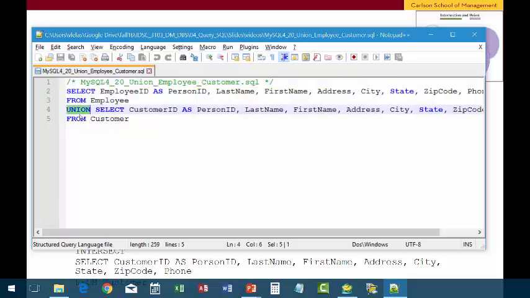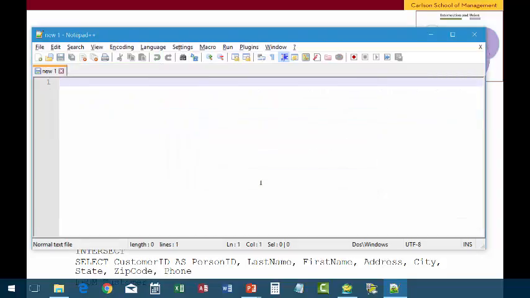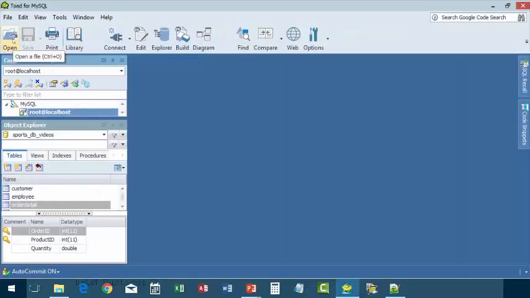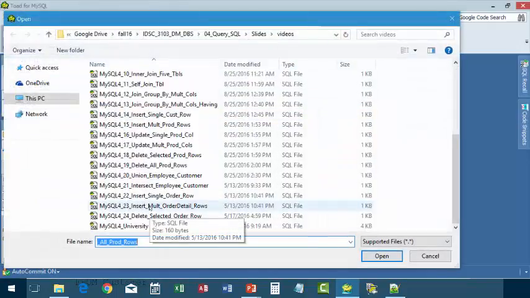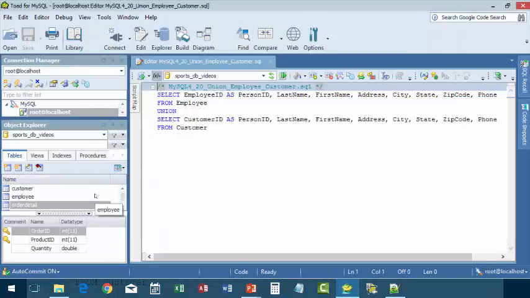And this is the keyword union right here. Typically the code is formatted like this, so you can literally line it up. We'll save that change, however minor. Before we run it, we're going to check how many customers and employees we have.